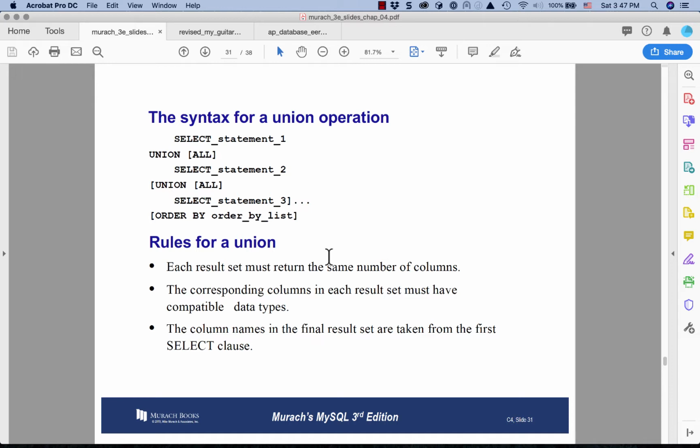Okay, but it turns out it's useful sometimes, and we'll show you a classic case where using the union operation is useful. Okay, so you have to follow certain rules in order to do a union, or the server's going to complain. Each select that you have here must return the same number of columns. So if select statement 1 returns 3 columns and select statement 2 returns 8, you're going to get an error from the server. So they have to have the same number of columns, okay?